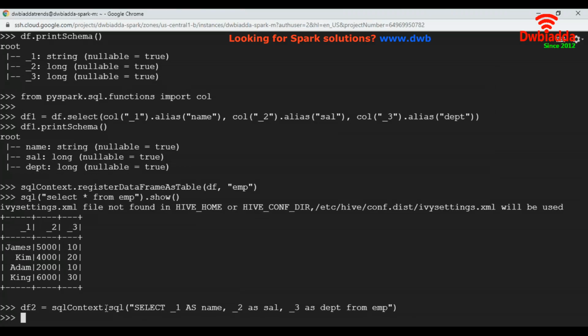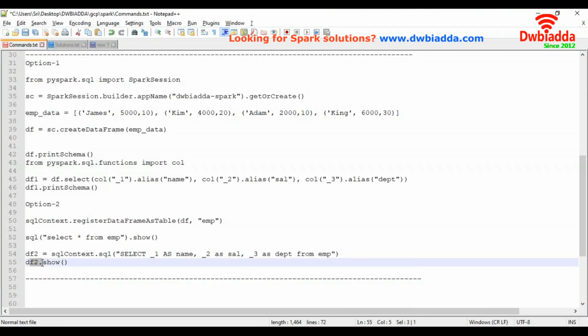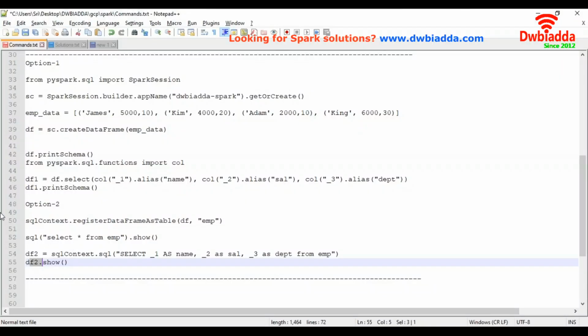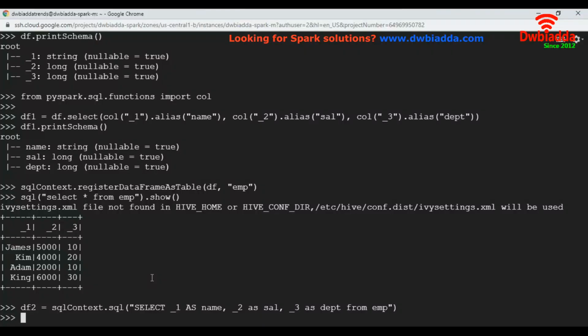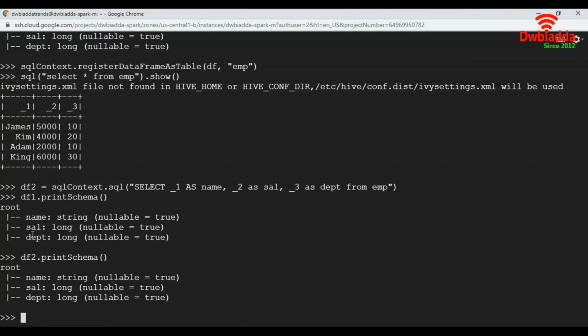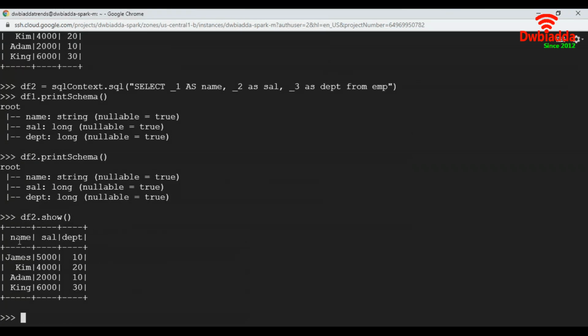See here, that got executed, and let's display the schema now. To display a schema, we apply printSchema. See here, the DF2 which got converted now has meaningful column names: name, salary, and department. Now just try to display the records in DF2. See here, now we can see name, salary, department, and the respective records.